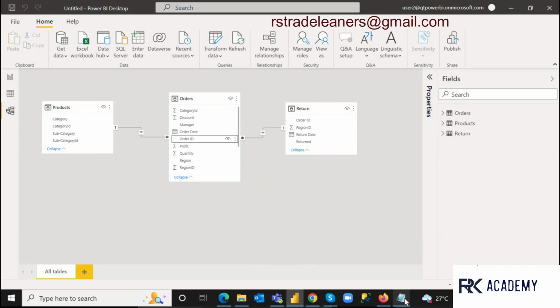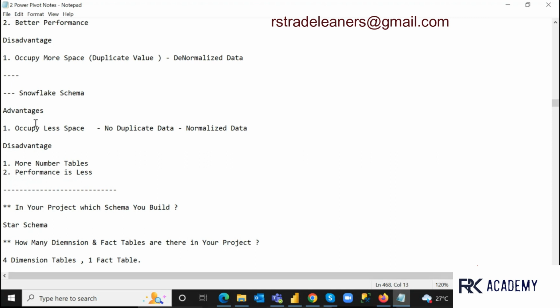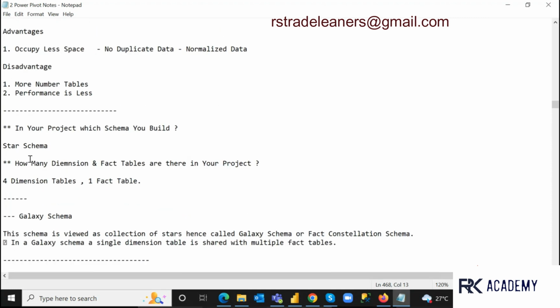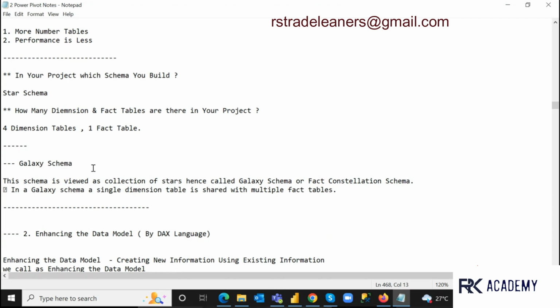Right. Now, if I go there, in the orders table, I have duplicated data now. Denormalized data I have. Previously, no. Right? So I created the star schema, right? Okay. So star schema.